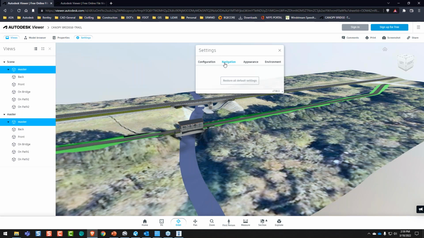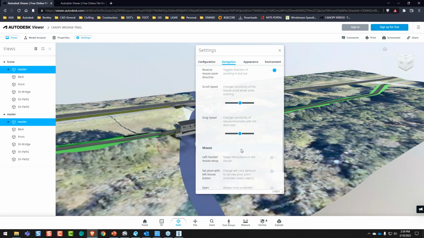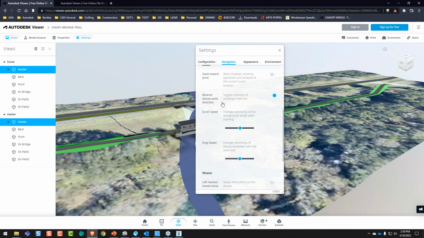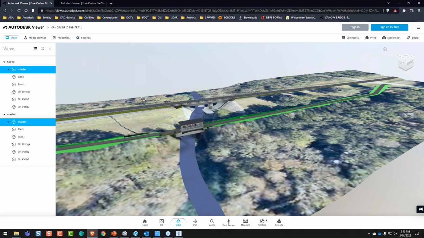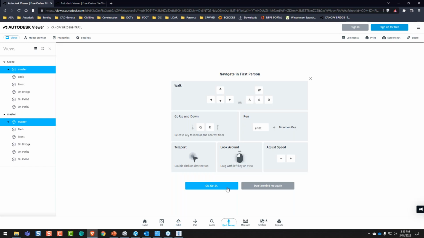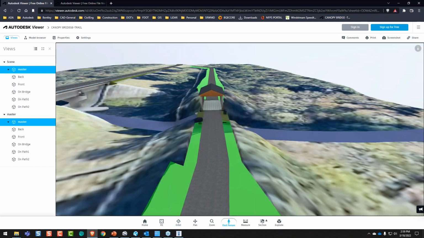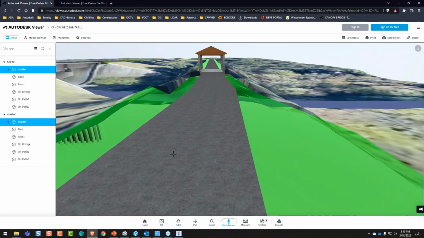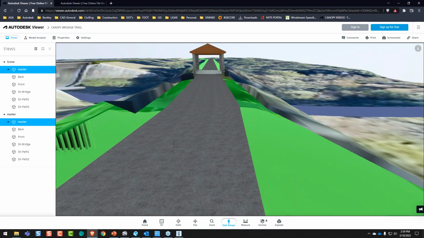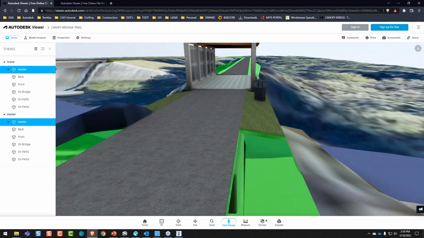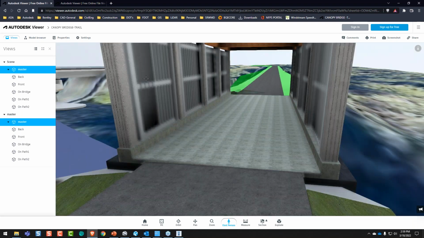If you go to settings, navigation, you can reverse, where are we here? Drag speed, reverse mouse zoom direction, okay? One of the things you can do too, which is kind of nice, is I can do first person here. Let me escape out of it. There we go, yep. And then now I'm just using WASD, right, like a video game. And I can left click turn at the same time, so I can literally go down the path, right? And we can see what it looks like from the inside.